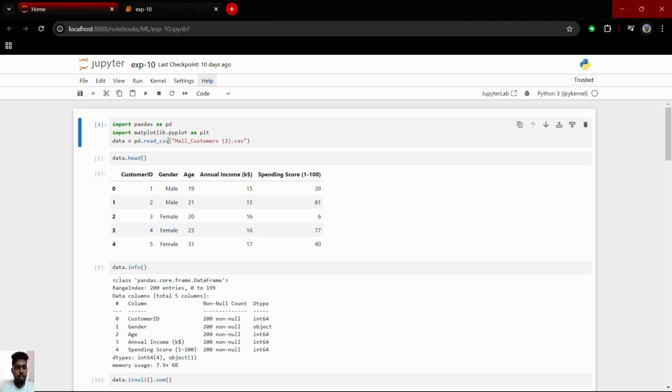So first we are importing the pandas library for data manipulation and the matplotlib library for pyplot for plotting. Next, we are loading the dataset into a pandas data frame named data. Next, we are displaying the first few rows of the dataset to understand the structure.